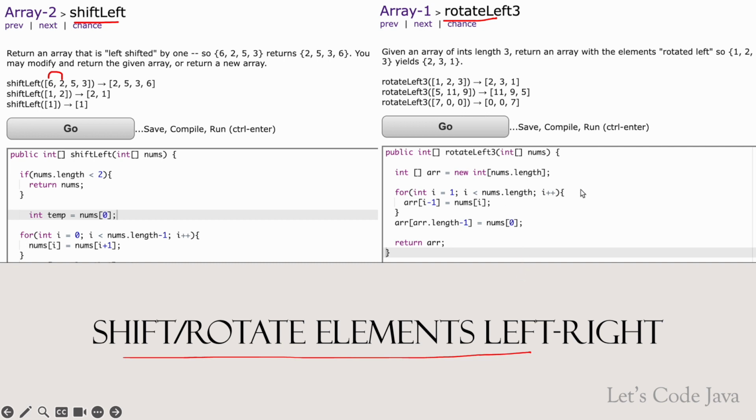So again, it's basically the same thing. I start at index 1, which is this index right here, and the position that is before it will now have the value that is at this position, so it's 2. And then 3 is going to come to the position before it, and then the last position will now hold the value of the element that was at position 0, and then we're going to return the array.